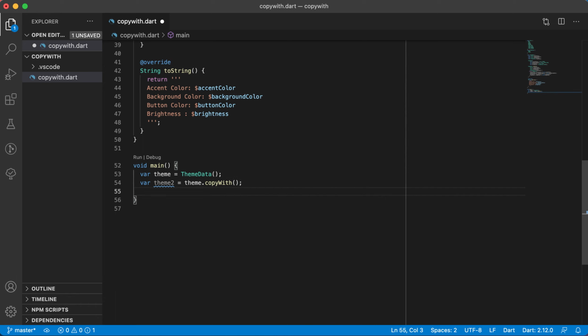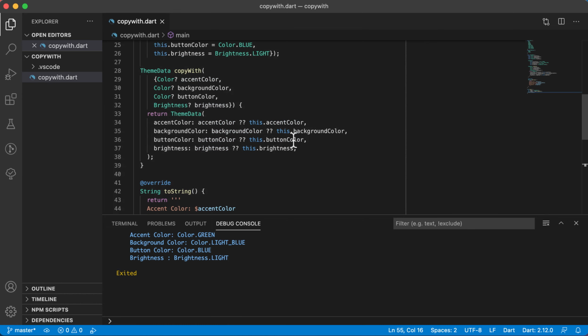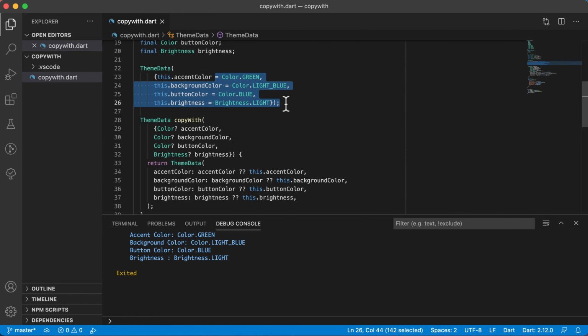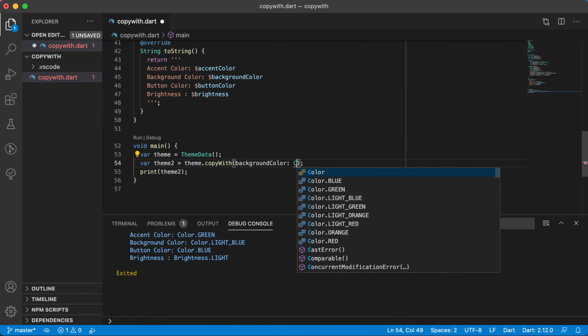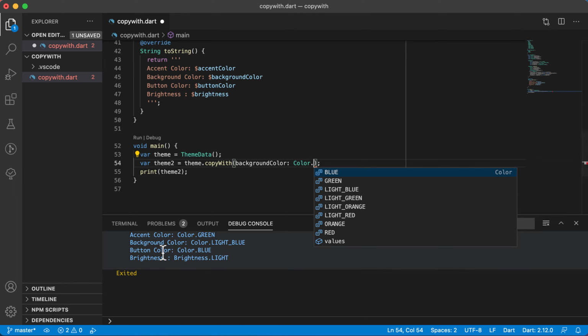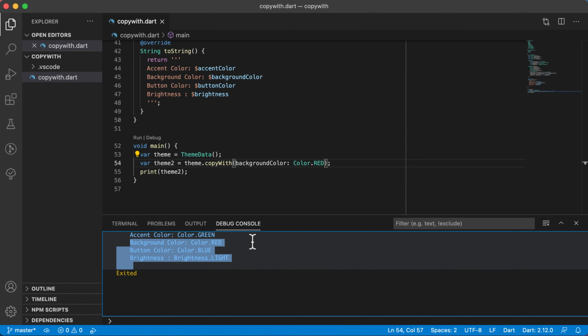If I leave it like it is, and let's print out theme 2, so you can see I've set no properties at all, and I run this, you will see that I've got the default values. I've got color.green, color.lightblue, color.blue, and brightness.light, which means I've got these default values that we set there. Right, but let's say I pass in something with the CopyWith. So let's say I want to have the background color something else. Then I will just go and say background color should be color.red. So the background color is currently blue. Let's make it red. Save it. And if I run it now, we've changed that object to be the background color of color.red.